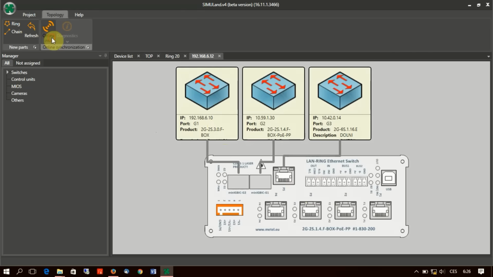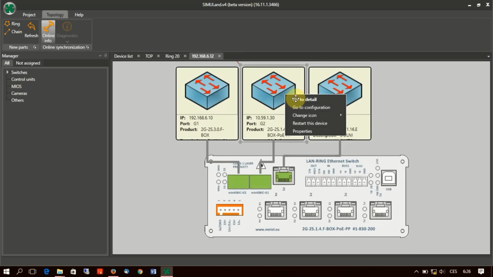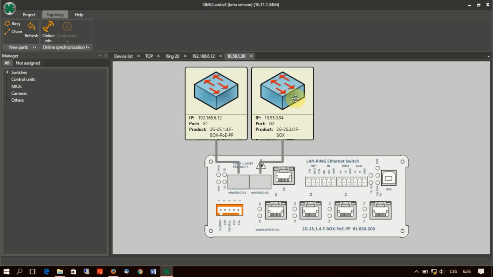If you double-click on any device icon, it will take you to an IP devices layer. It will display a detailed view of the selected device. In the toolbar is a tool for online information such as port activity, input status, and status of outputs, or, for example, the size of the power supply.